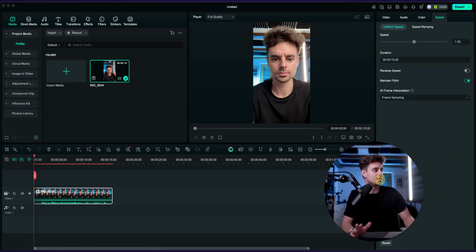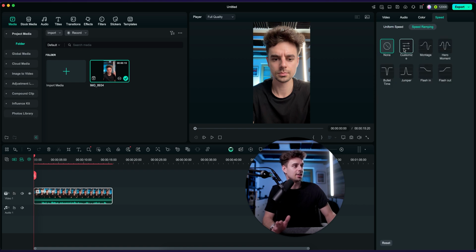One of my favorite things is also the speed ramping. Just here, you can customize it. You have a couple of presets as well. Coming from Premiere Pro, having this kind of speed ramping tool, I would say, is just very awesome.